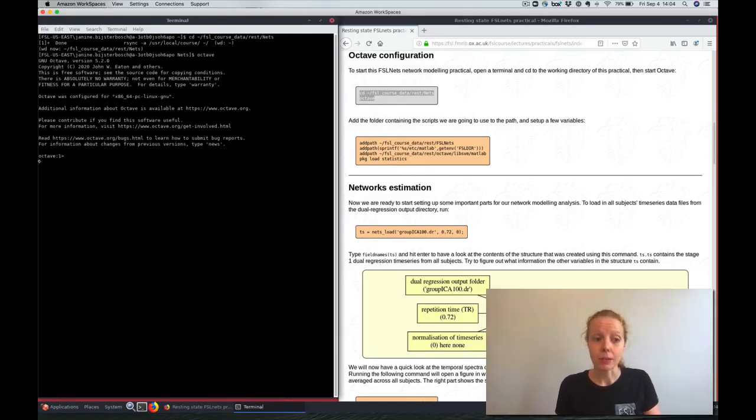As you can see from the prompt having changed, we are now working in the Octave environment. All of the other commands that you can see here in the practical instructions are in orange boxes, which means that these commands should be run within Octave or within MATLAB. And again, we can just copy and paste these across. This first command is just setting up some of the paths and loading up some of the packages that we're going to be using in this practical.